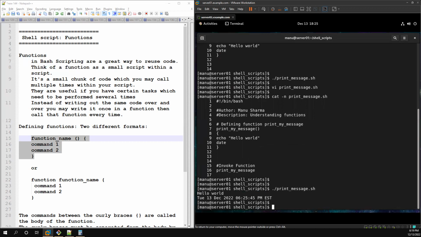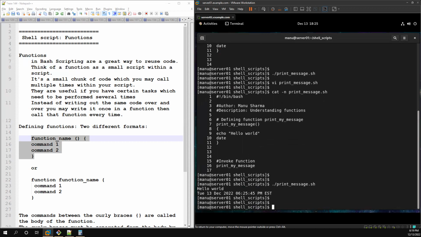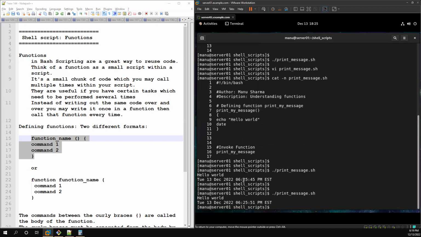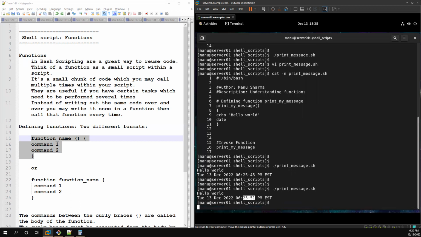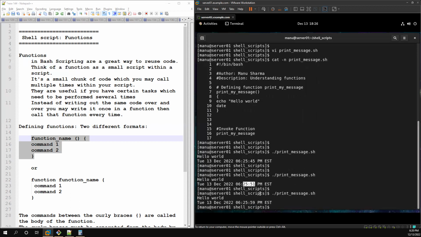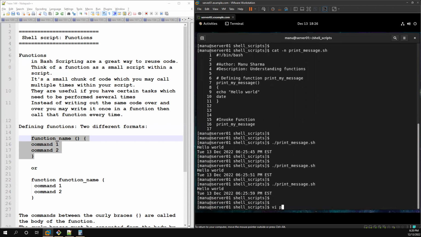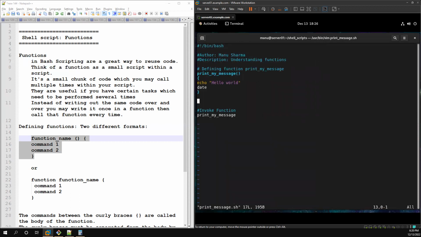See, it is printing. Okay, now I will execute again. Now the date has changed. It was 6:25:45 when I executed. It was 6:25:51. So now if I execute it again, it will be 59. So it keeps on changing. Whatever you mention in this function, it will be executed. So let me show you one other example.